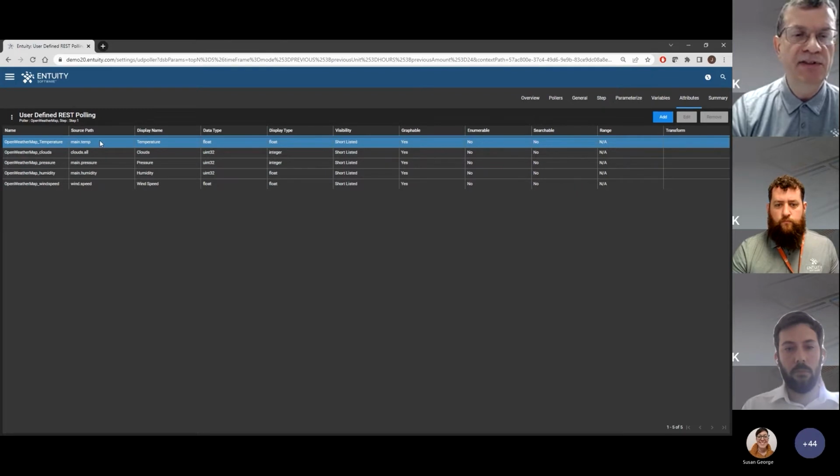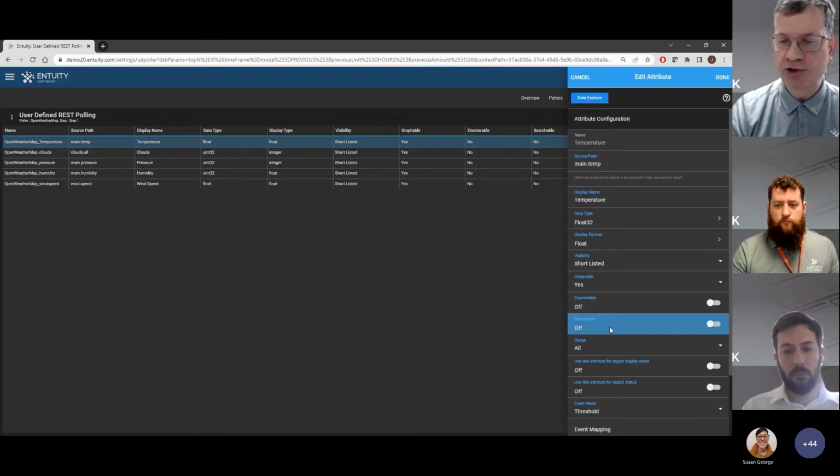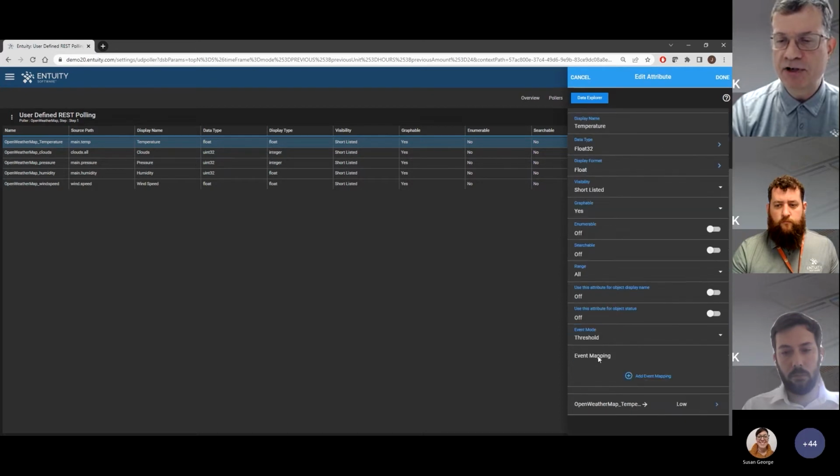And you can also set up thresholding. If I were to edit this temperature definition, you'll see that down the bottom here, I've mapped it to a threshold so that you can get warnings when it goes either above or below a defined threshold.